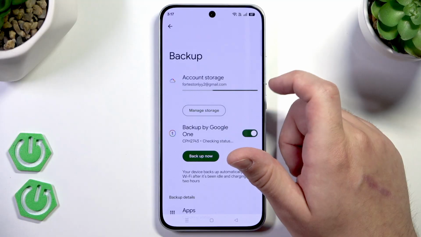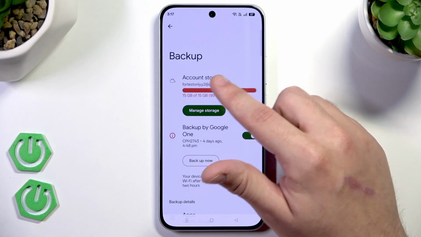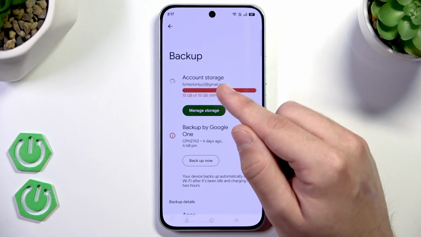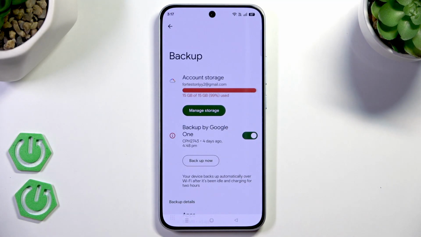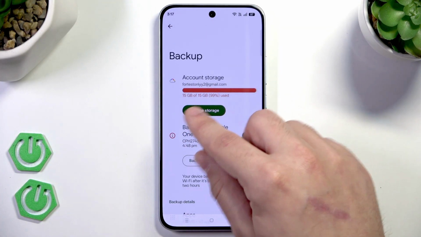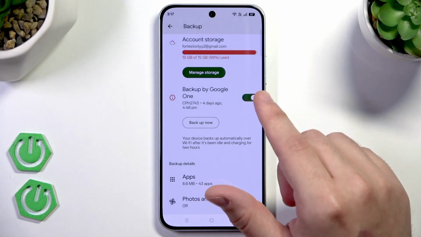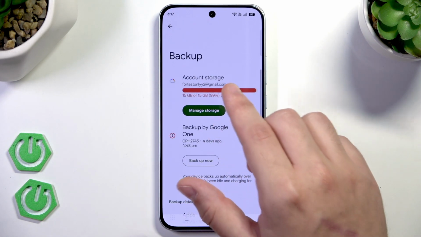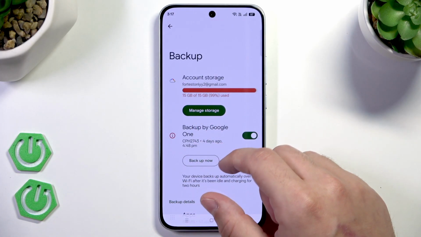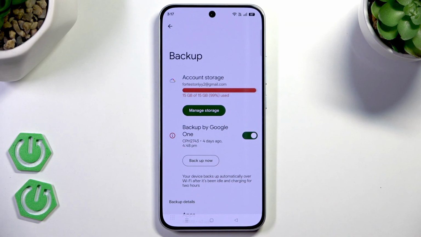Let's click on our Google account, and you can see that under our account storage, we have our Google account that we are currently logged into, and on that account our backup will be saved and stored. So simply don't forget that Google account and password to it. Make sure that backup by Google One in here is enabled, and that you have some free storage space. In my case I have 99, so I'll have to delete something, so just give me a second.